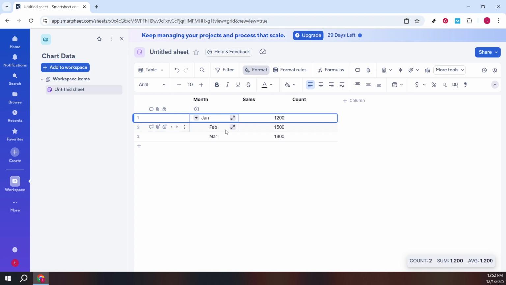That's it. Home, all workspaces, or search and filter. Open your workspace, open the sheet, and use the right pointing arrow to indent rows and form your groups. Save your changes, and you're done organizing with clean, collapsible hierarchy.